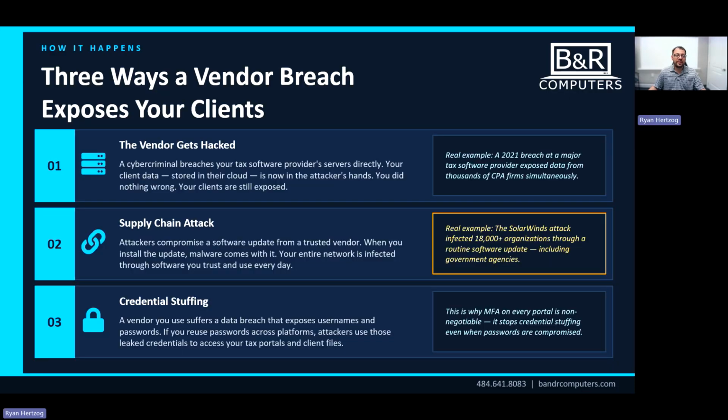Three ways that a vendor breach exposes your clients. First, if the vendor gets hacked: a cyber criminal breaches your tax software provider's servers directly, and your client data that is stored in the cloud is now in the attacker's hands. You did nothing wrong, but your clients are still exposed.